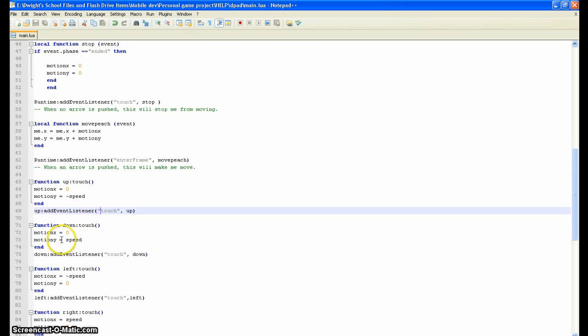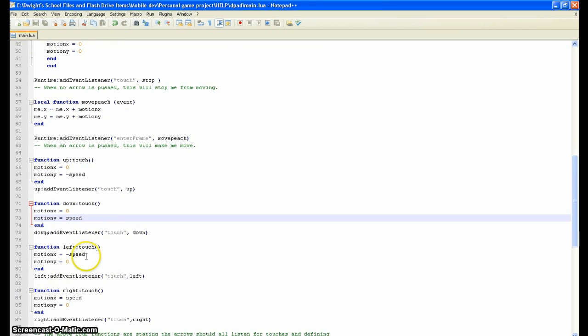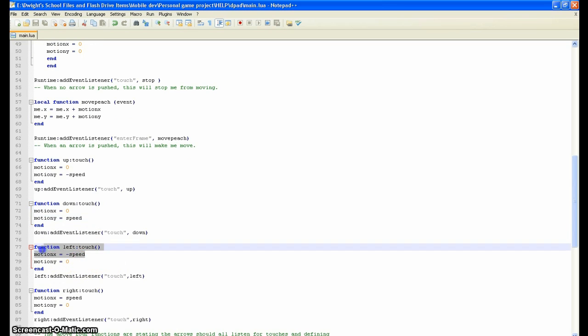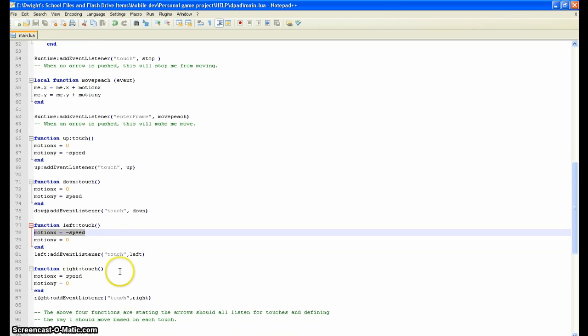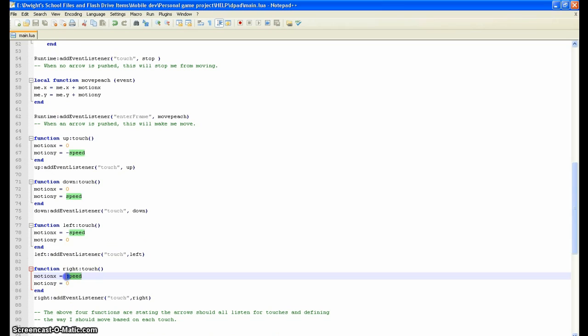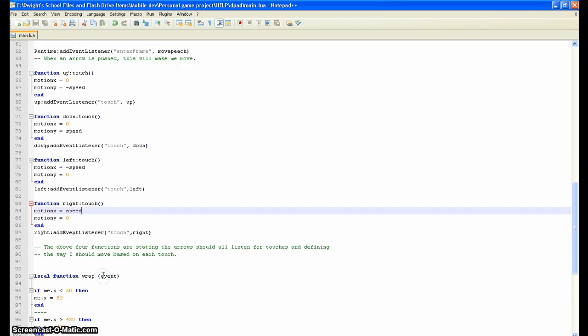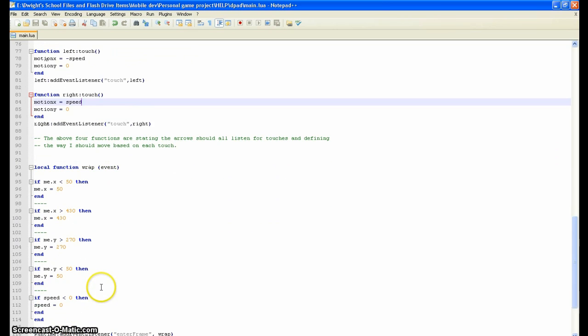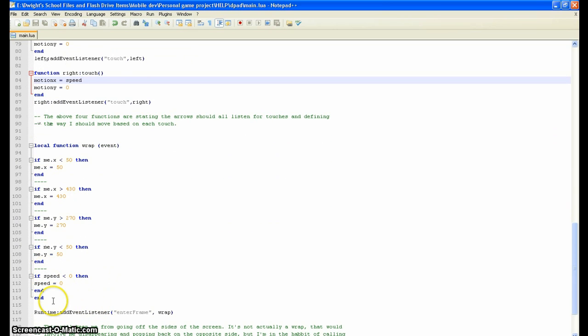And then for down, we're going to have it at just regular speed, so it'll go down. Left, negative speed for X, that way it goes to the left. And then right, you're going to have it as positive speed on the X, so it will go to the right.